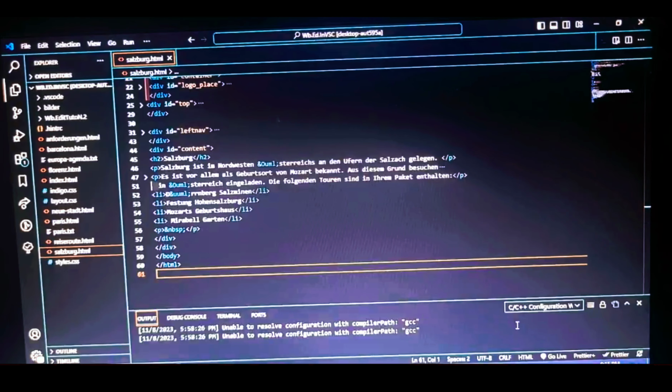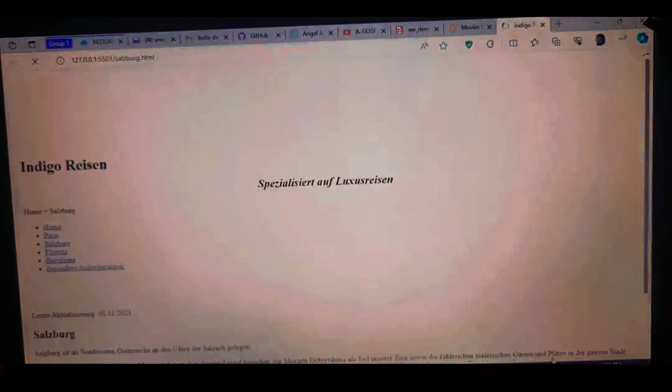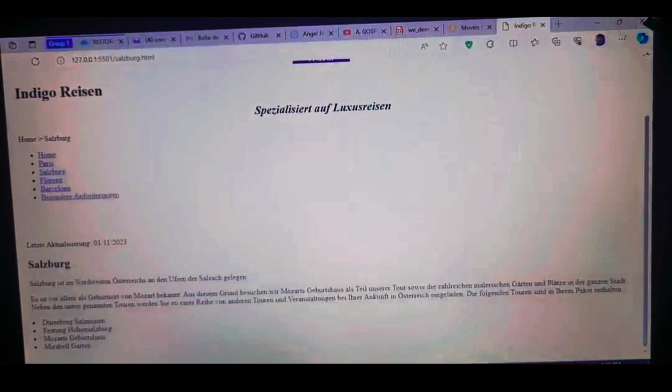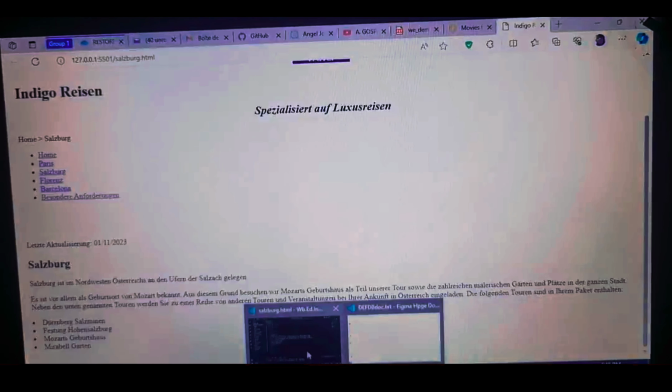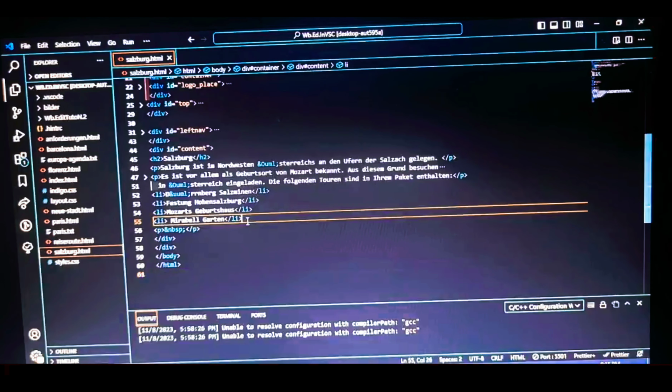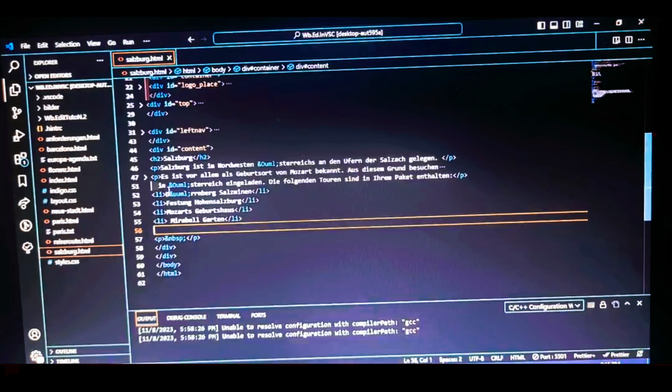Let me go back to the browser, just to refresh our memory. Okay, here it is. You remember we had to perform this bulleted list together. So this is how it looks like right now, and we are going to make some changes. So we come back to our image here, down here, right after Mirabellgarten, we have to stick this image.